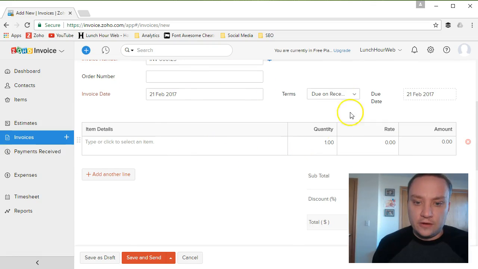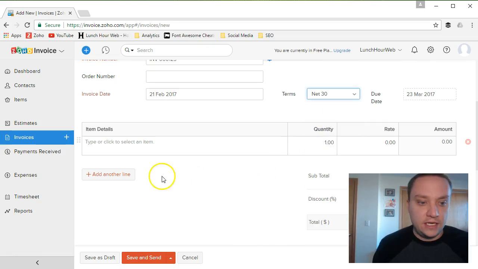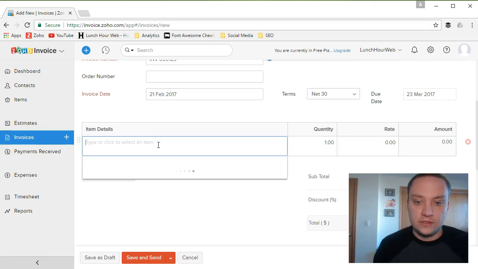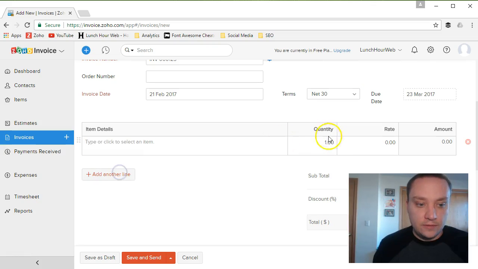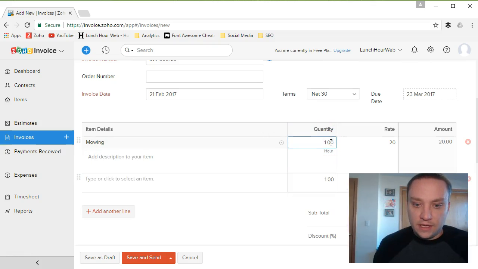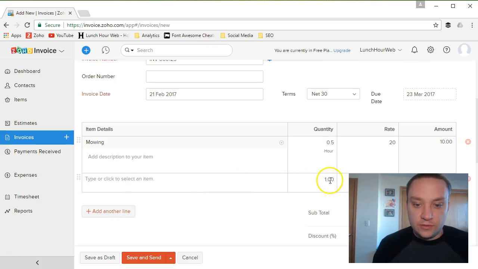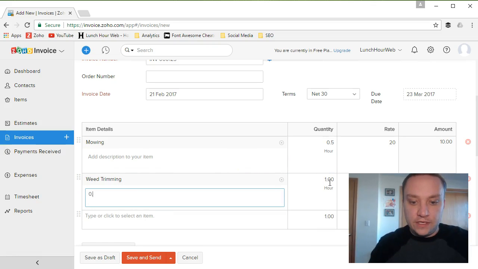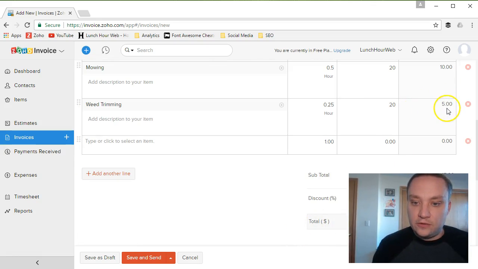And then what you'll do is come down and set your due date. So maybe you want to do it in 30 days. And then you come in here and you can select your item details. So let's say we did mowing, and we did half an hour of mowing at a $20 rate, it's going to automatically calculate the amount. Let's say we did weed trimming for 15 minutes. Again, it's going to show the rate and the amount.